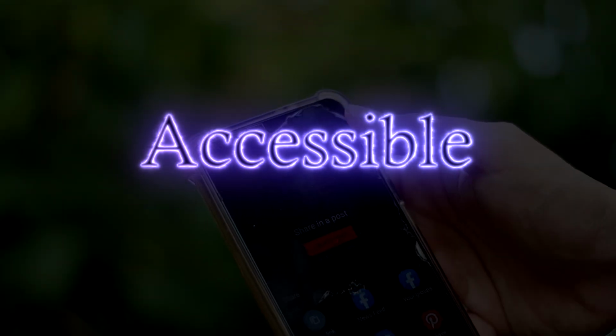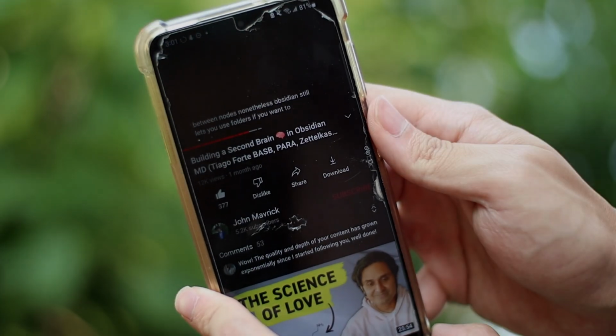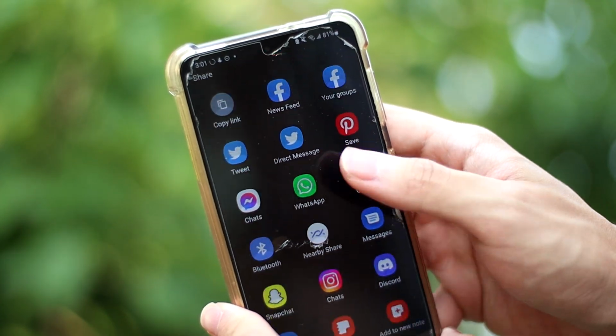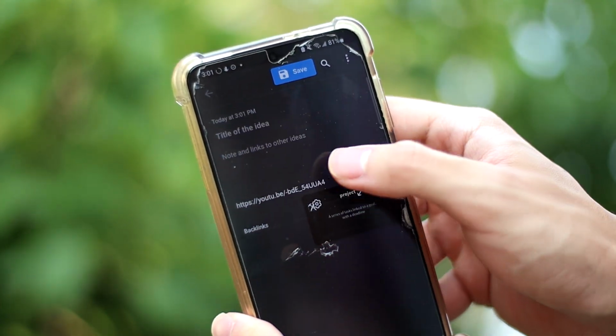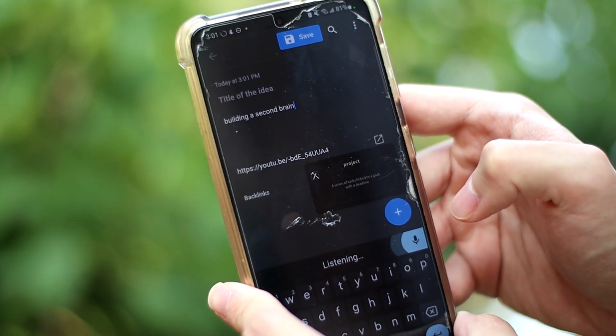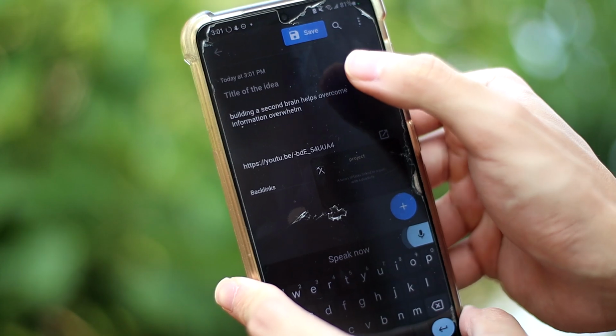First, I'll go over how I capture these notes in the first place. Let's say I'm listening to videos on the way to work and come across an epic idea. I can share it to the Fleeting Notes app, and from there, it will create a note with a link automatically generated. If you're on browser, it will also add on the timestamp.